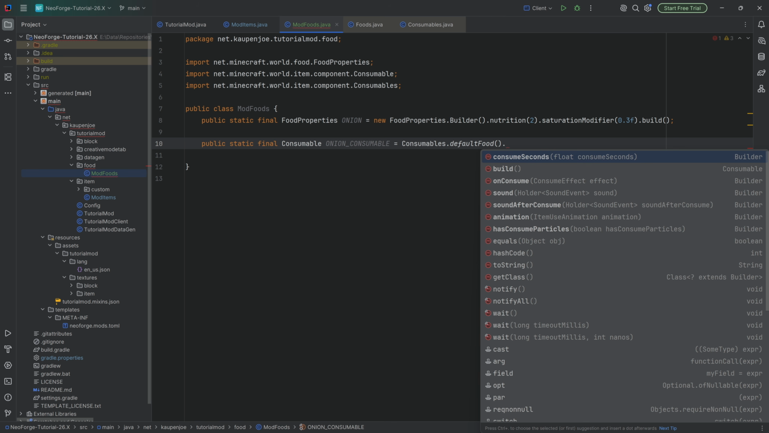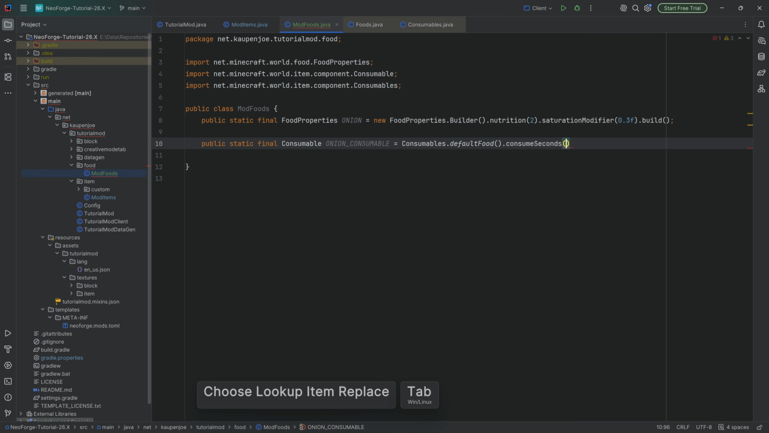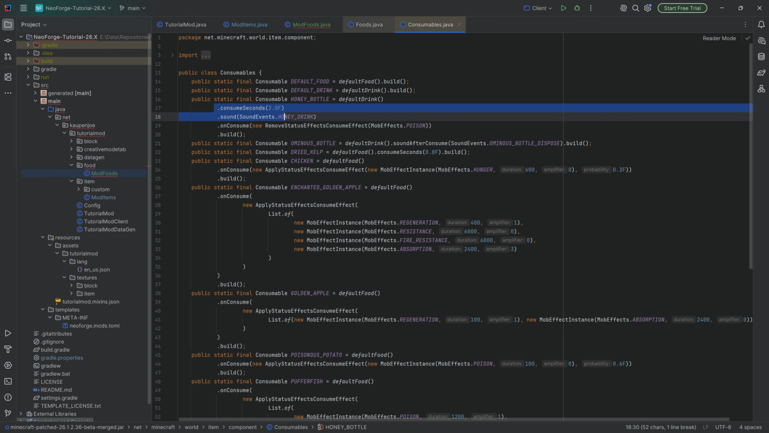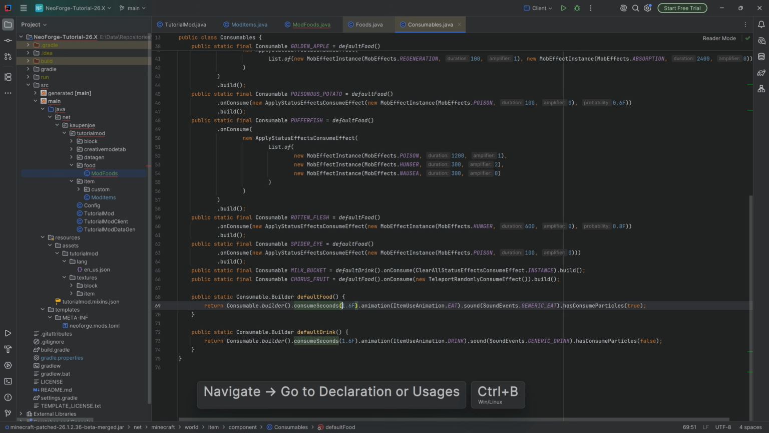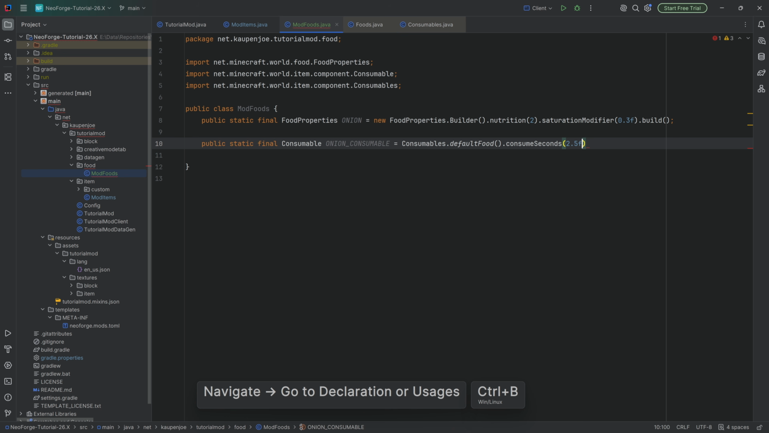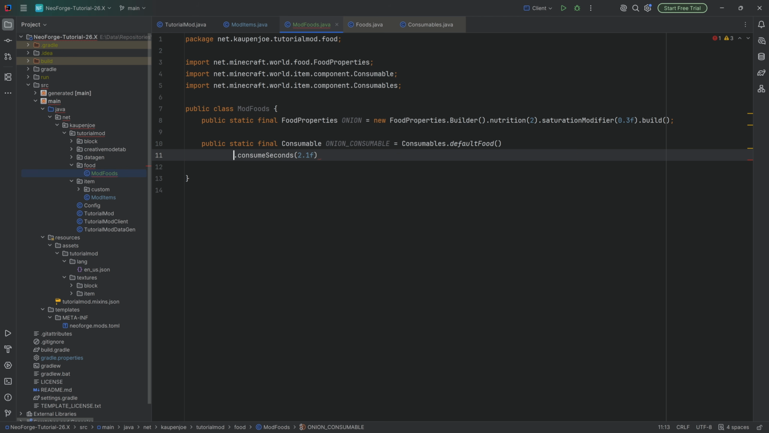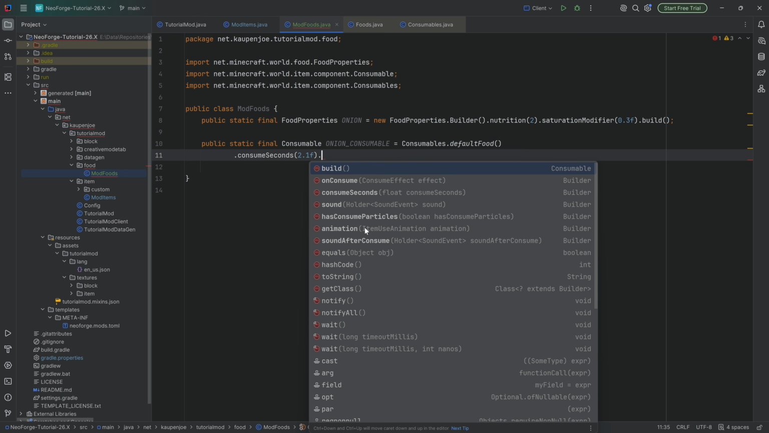And then we call, let's say for example, consumeSeconds. Maybe this takes a little bit longer, maybe not 25 seconds, but maybe 2.5 seconds. You can see the normal one, I believe, is 2 seconds. No, 1.6. So maybe it takes a little bit longer. It takes maybe 2.1, because maybe eating a raw onion isn't the most pleasant thing. So maybe it takes a little bit longer over here. And we could theoretically also change the animation. We could add a sound after the consume over here.